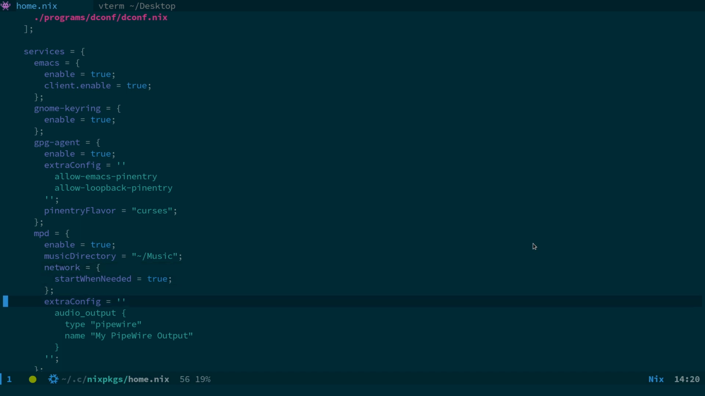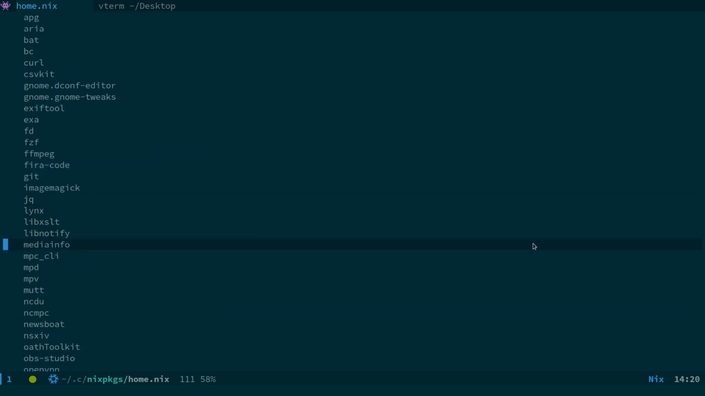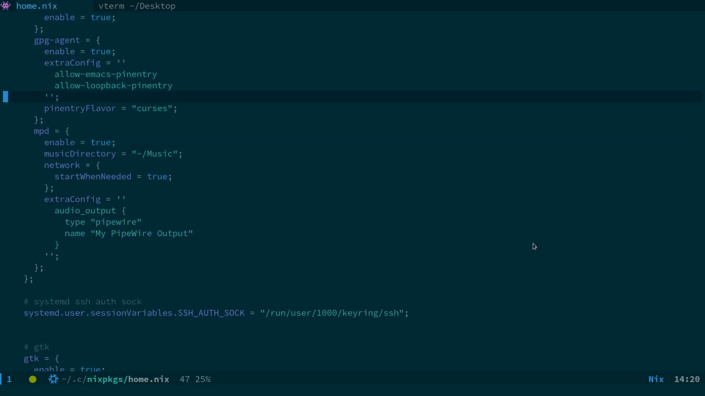Then what we've got down here is extra config, and this will basically add these options to the MPD config for your user, and we're setting the audio output to be pipewire. And then further down here is the actual MPD package that we've got installed. So we install the package and we activate the service.